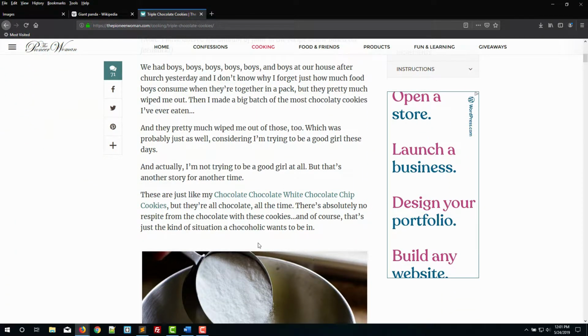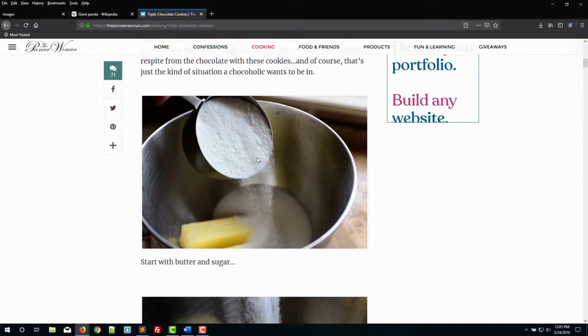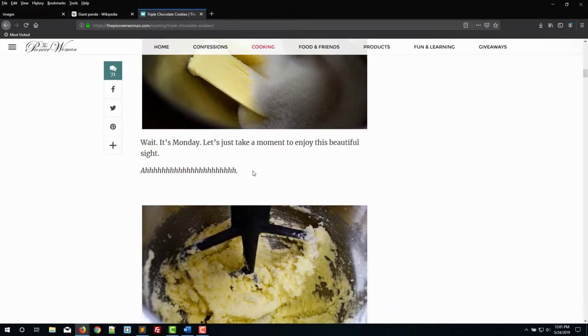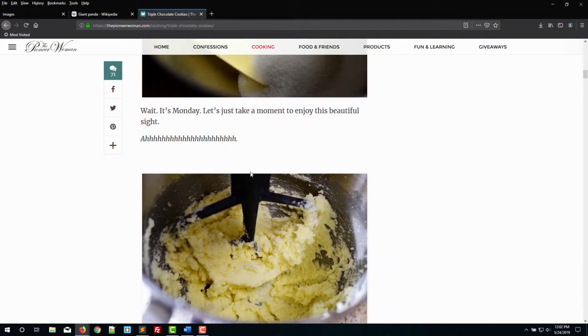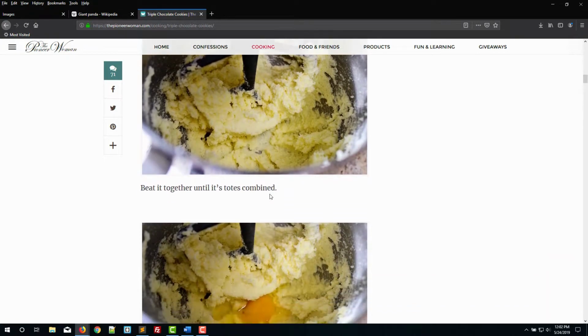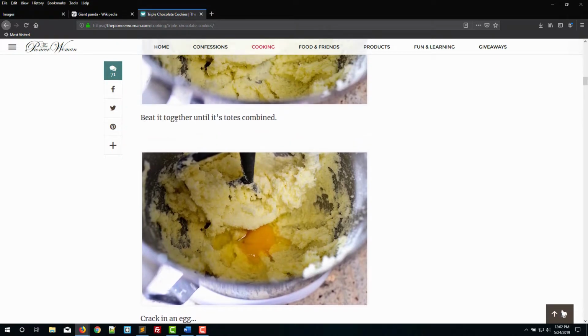One thing I've noticed a lot with blogs like this that have a lot of information is there's a lot of pictures that are really large, so you can see what to do. And then if you're trying to follow the recipe, there's a lot of extra information that you don't necessarily need while you're actually following the recipe. Like here we have, wait, it's Monday, let's just take a moment to enjoy this beautiful sight. We don't really need that. This is helpful. Beat it together.